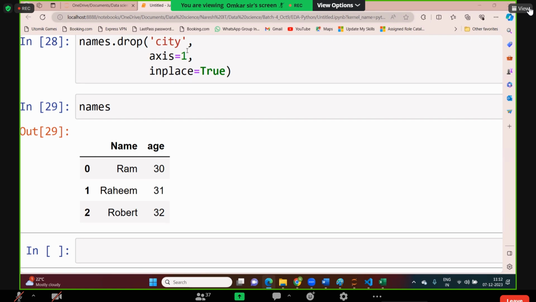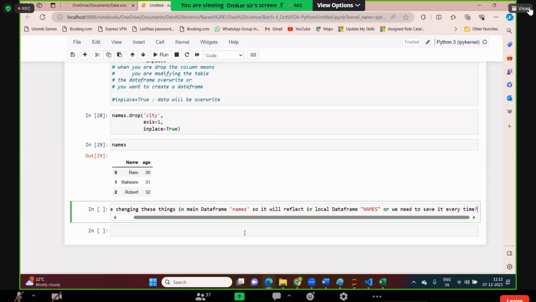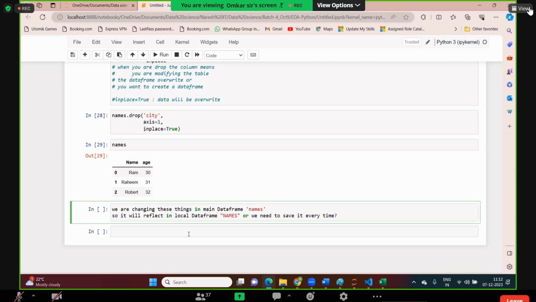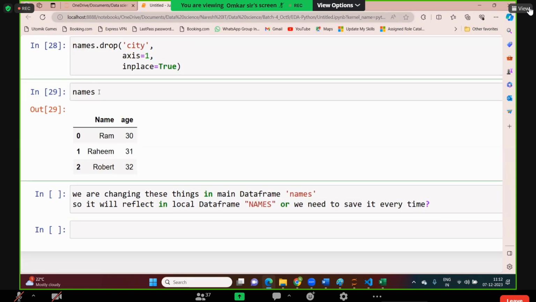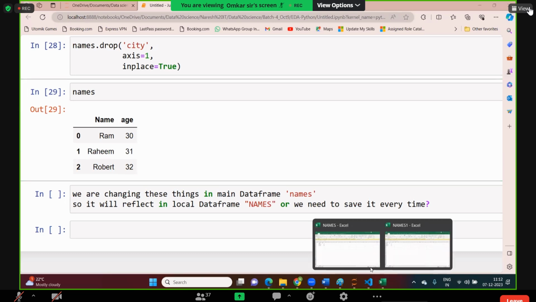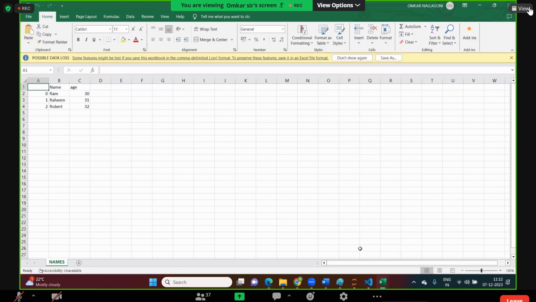No, unless you save, it will not reflect, Nikita. You need to save this again. It will not automatically be created here. This is not GitHub. In GitHub, whatever you change here will reflect there. But here, creating a city column will not create it in the saved file. You already saved it.